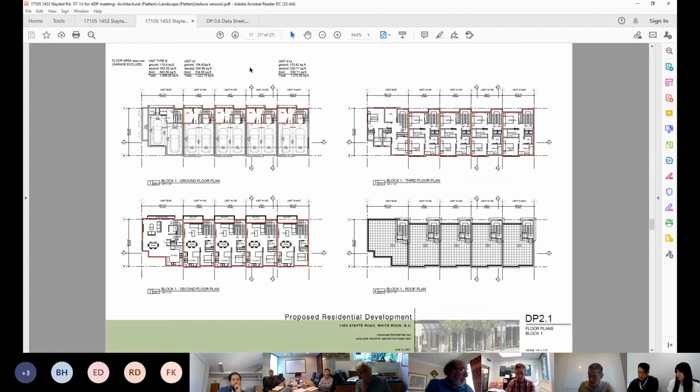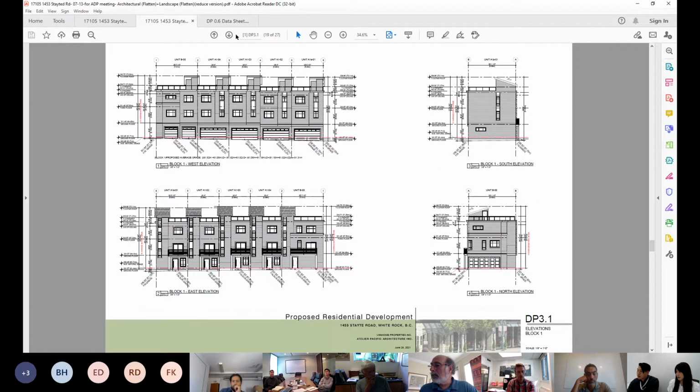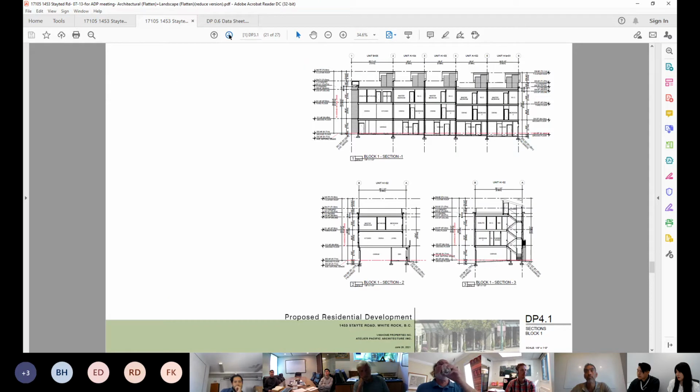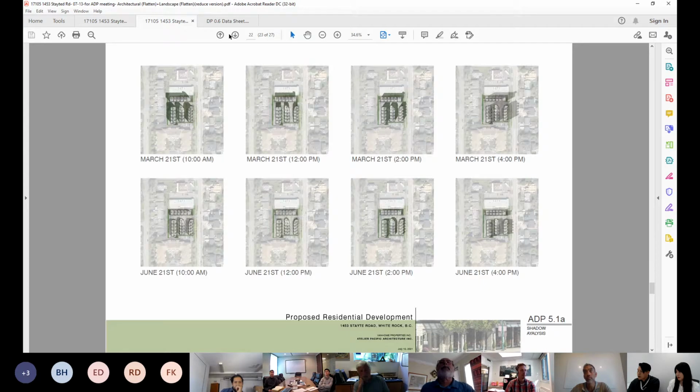And then these are the general plans. Each of the units is ground oriented with three bedrooms. Square footages range from 1200 to 1800 square feet. These are the black and white elevations, just to show some of the side elevations that we are proposing. And quick sections. And then these are some shadow studies that we've done.